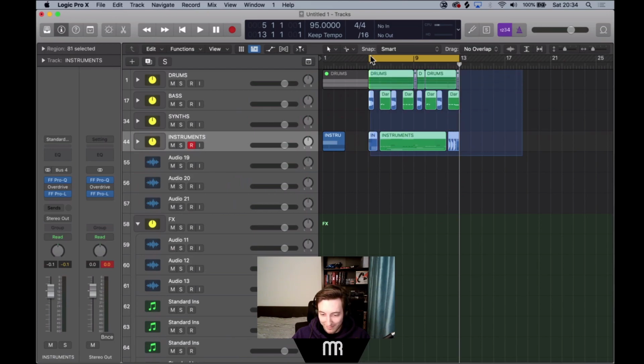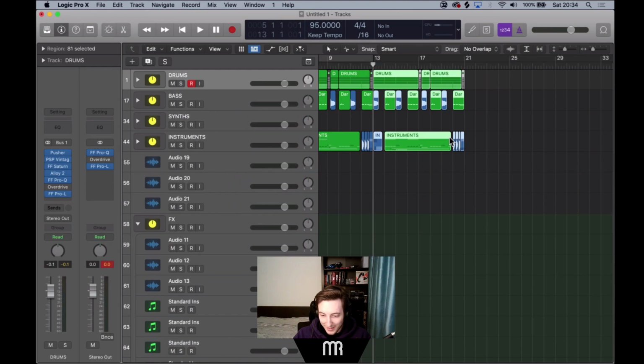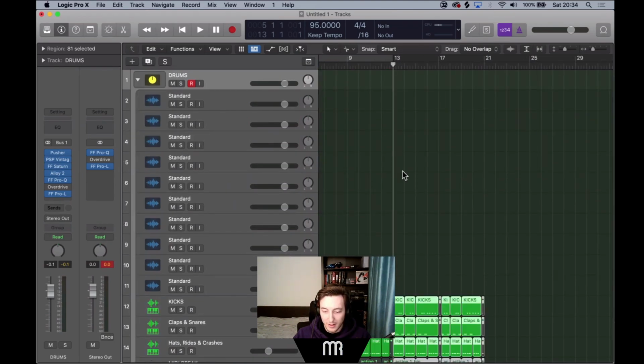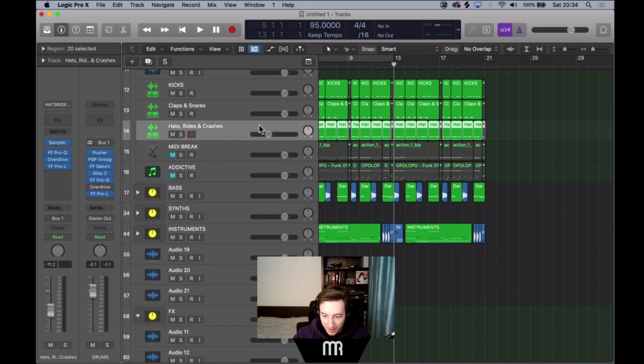Here you go. Here's an example of using track stacks and just control R-ing a track stack. And there you go. It's like I've just done half the work. Then if I was to go open the track stack and just select everything.